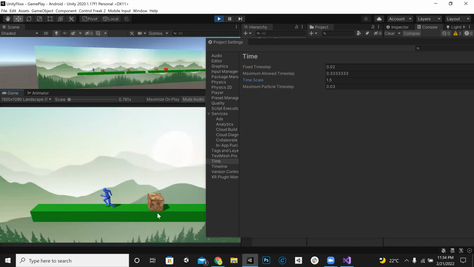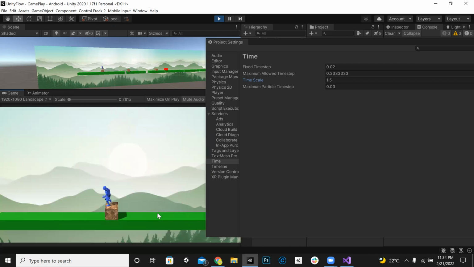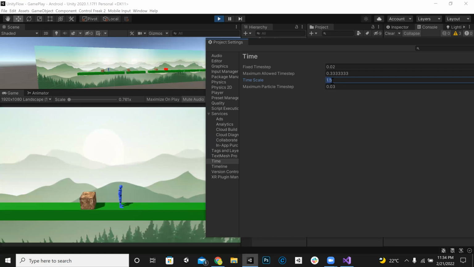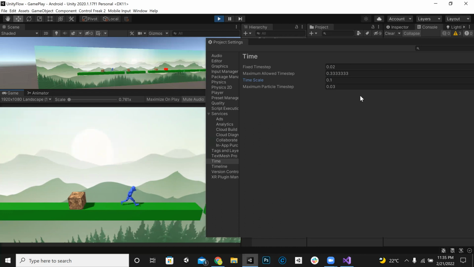Maybe we can control the time with the player's ability, making everyone slow except the player. But that's not possible with this, because this time scale covers everything in the game. This is the render time of the game. So this is 1, or if I make it 0, then everything freezes and I cannot move. If it is 0.1, then I can move, but it is slow.